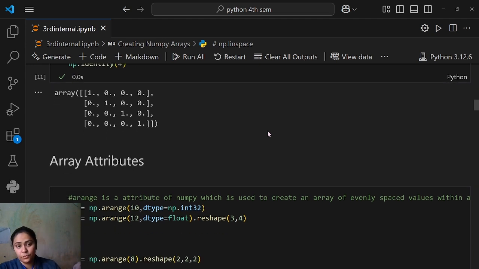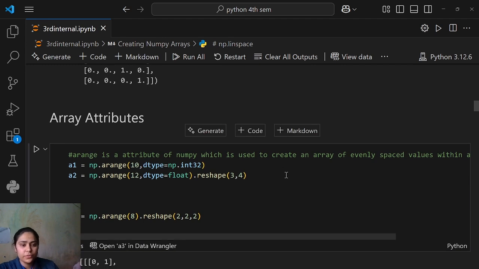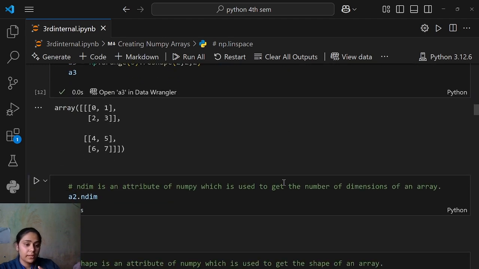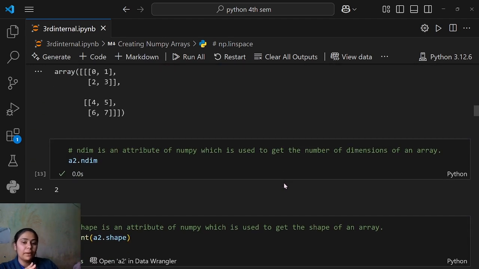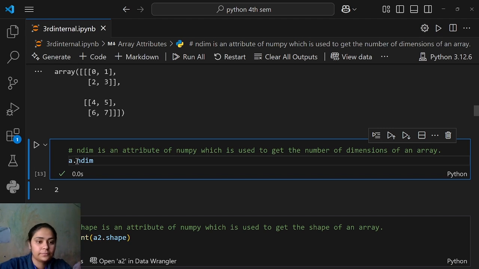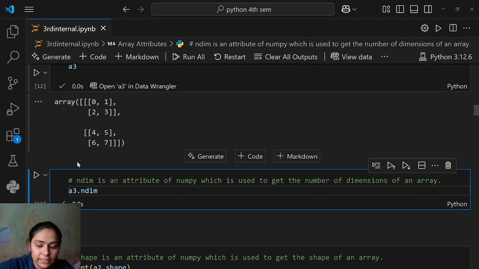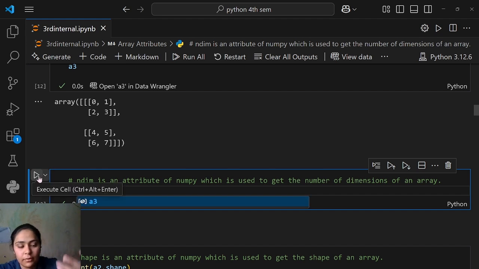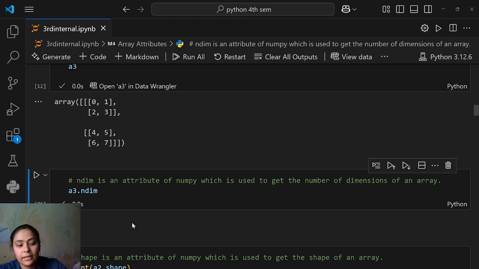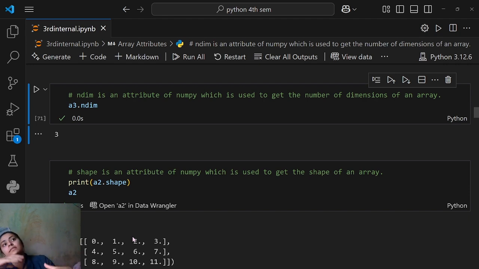Next up, we move to array attributes. In array attributes, we have already seen arange and reshape earlier. Now ndim. ndim is an attribute of numpy which is used to get the number of dimensions of an array. What it means is, for e2, if we print it, the dimension of the e2 array was 2, if you remember. But let's see the previous one, which you can see is 3. If you run it, the answer gives us 3. So it changes according to the dimension of the array.